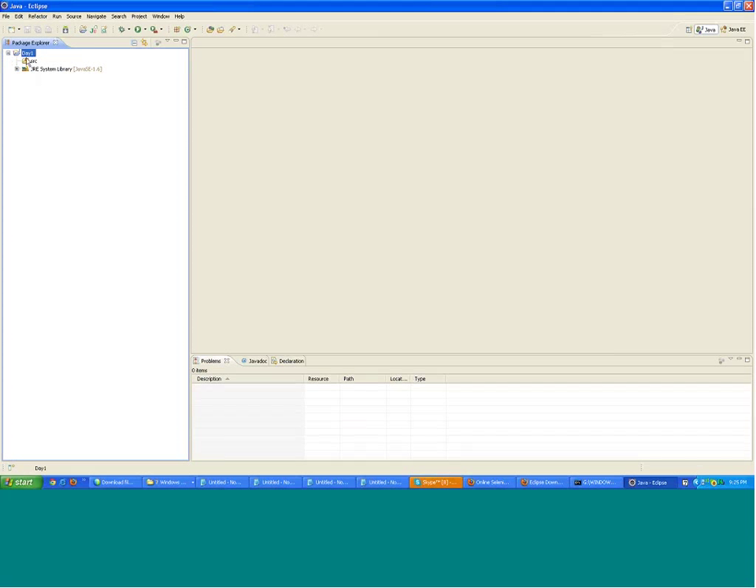If you expand the project, you will find the source folder and JRE system library inside it. This JRE system library is actually nothing but the Java which was installed on your system. This is the Java which is associated with your project. You don't have to do anything with it. All we will do is work with the source folder. All the coding we do will happen inside the source folder.